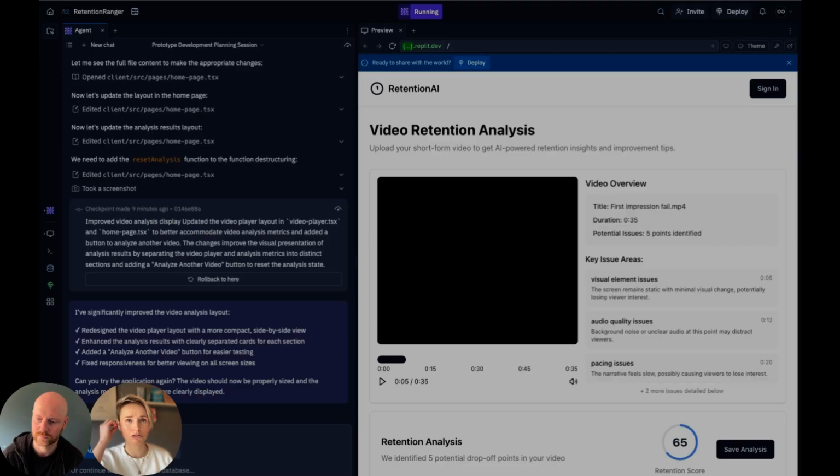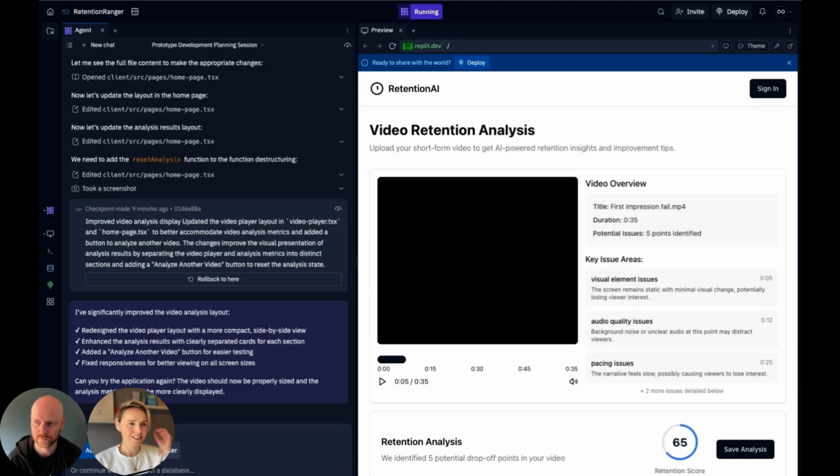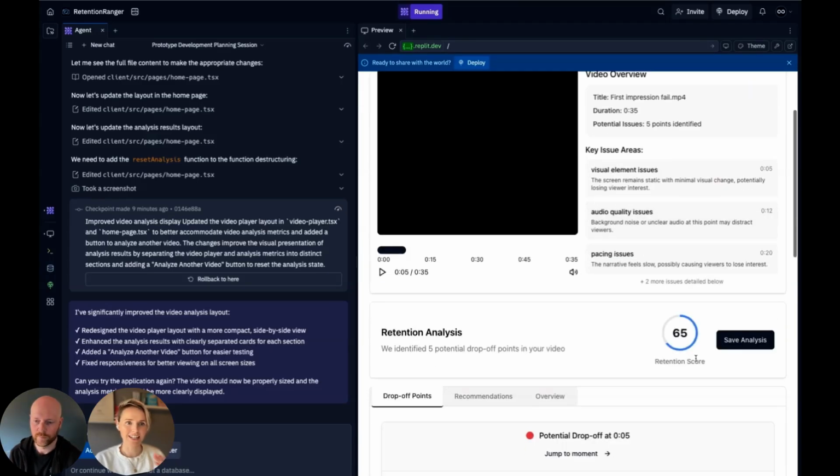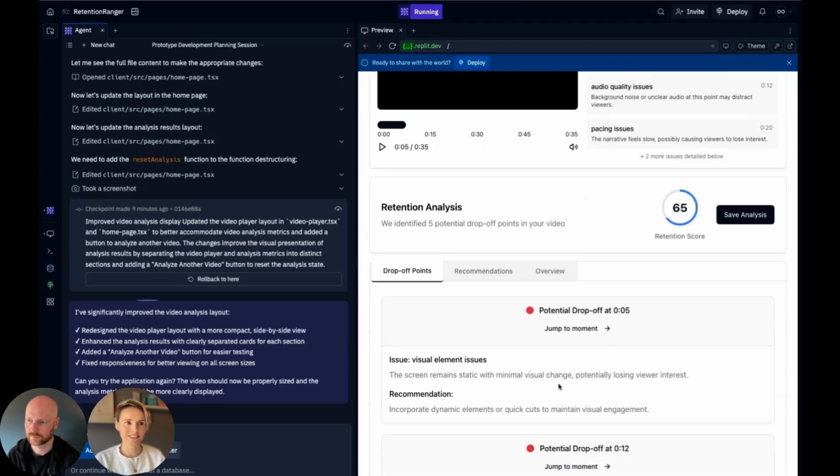No, I am genuinely impressed. I know there were teething issues along the way. It took longer than I thought, but I think we've got way further than I thought we would get. I thought it'd get the light prototype feel, but this actually feels like it's working. I can play the video, jump to those problem areas, and I get a score and recommendations. Job done. They're the main features, aren't they?